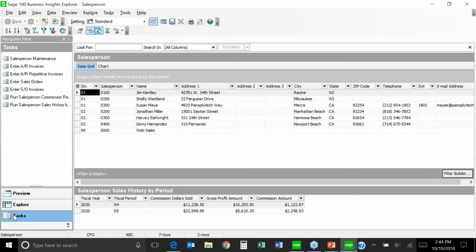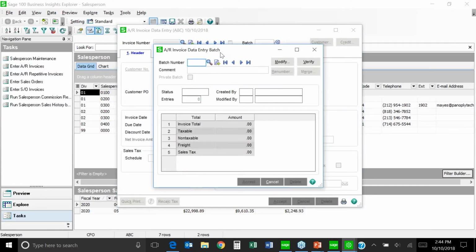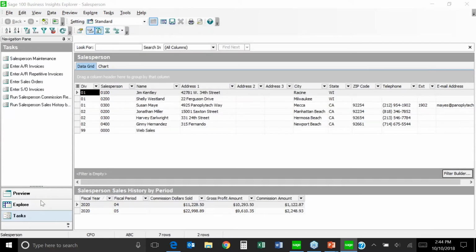On the task feature, I'm still within Salesperson, but if I click on tasks, it actually shows me the different tasks that I can access from within this view. So if I wanted to enter AR invoices from within the screen for whatever reason, I can click on this, and then it will take me right into the invoice data entry. So you have the tasks.